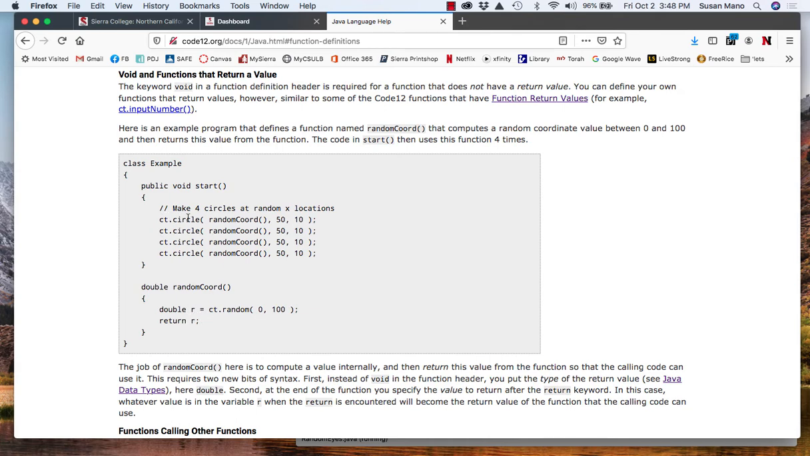So here when you call CT circle, whatever that random number had been is going to be passed back here and used to be the x coordinate for this circle. So every time you call it, you get a different random value passed back.